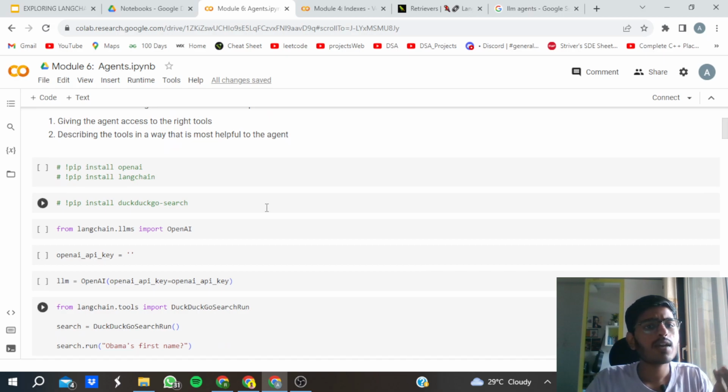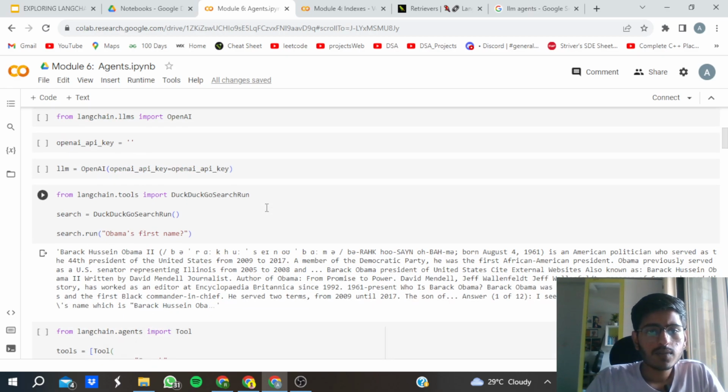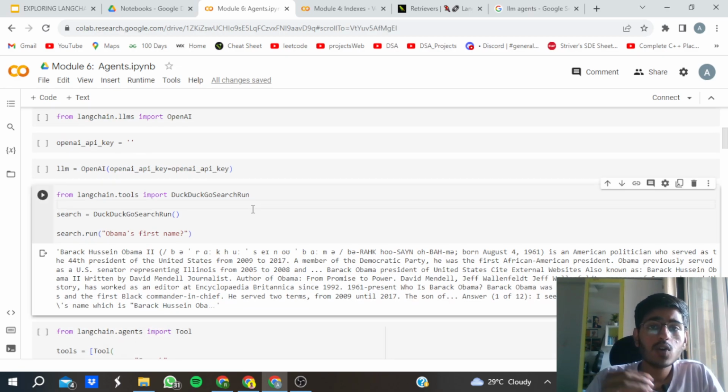So for this example we have used the DuckDuckGo search. So we have to install the dependencies. After that, let us see how normally DuckDuckGo search works. So DuckDuckGo search run, we have to create the object. We have to first of all import it from langchain.tools, and then we have to create the object, that is DuckDuckGo search run.